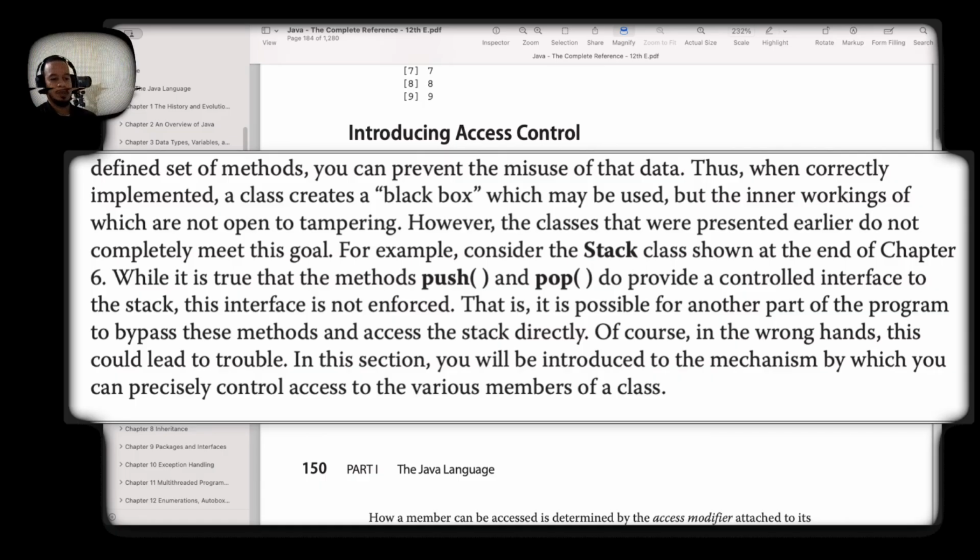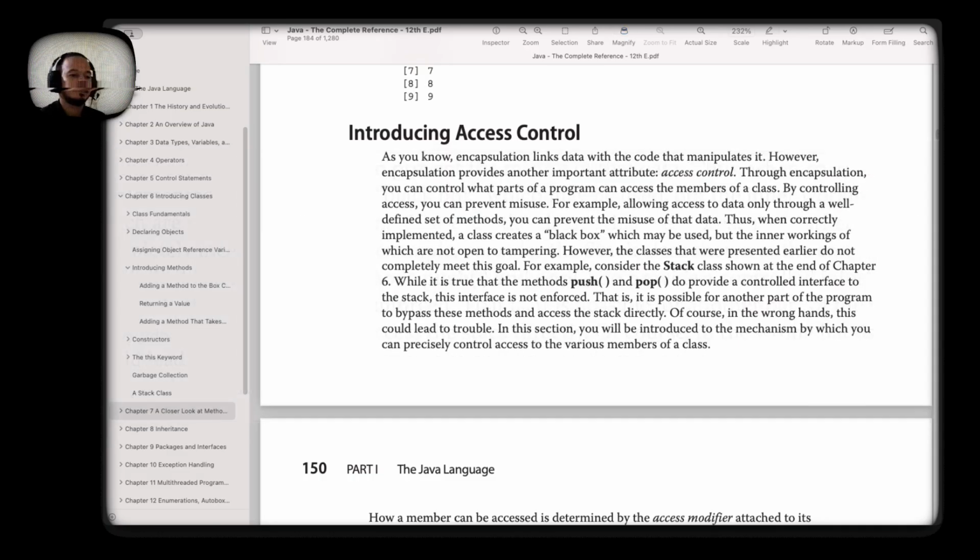In this section, you will be introduced to the mechanism by which you can precisely control access to the various members of a class.